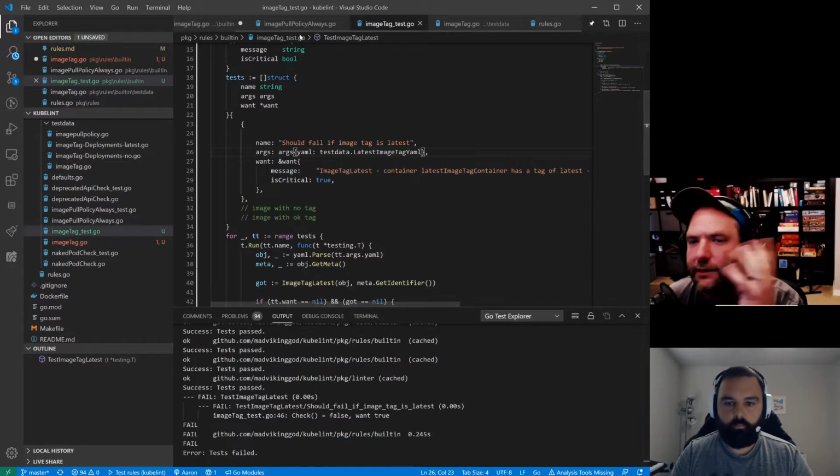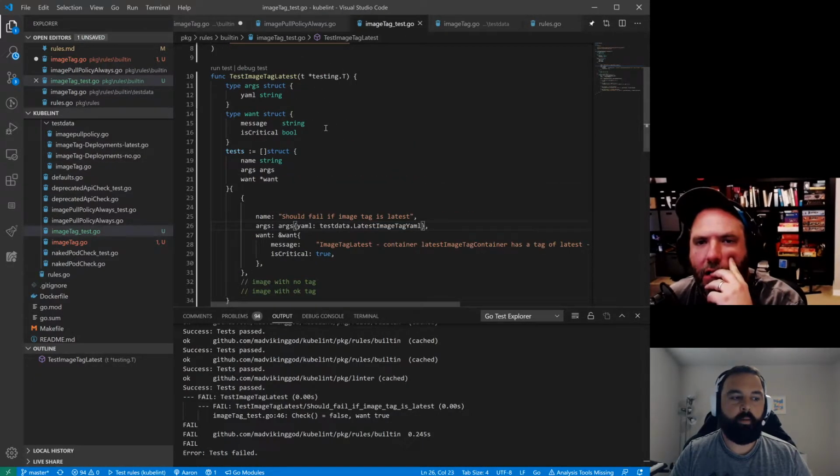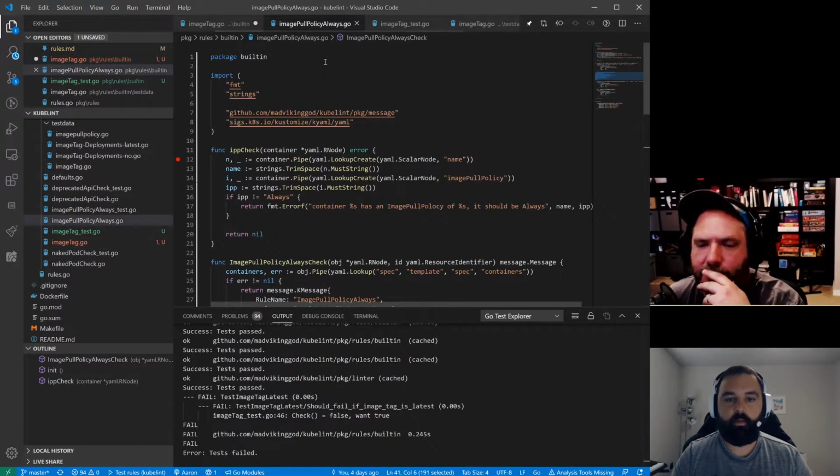You're also going to want to get the image name, mostly for the return error message.